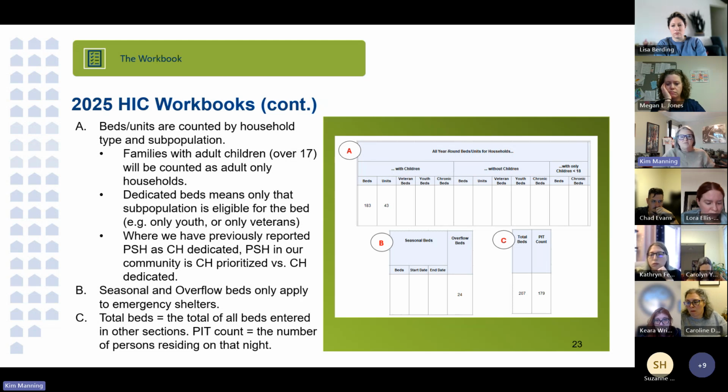But for housing projects, that's right. An apartment, a place where a household is residing, would be considered a single unit, and any place that an individual was laying their head would be considered a single bed. So for your screenshot here, I guess maybe that's what's confusing me.